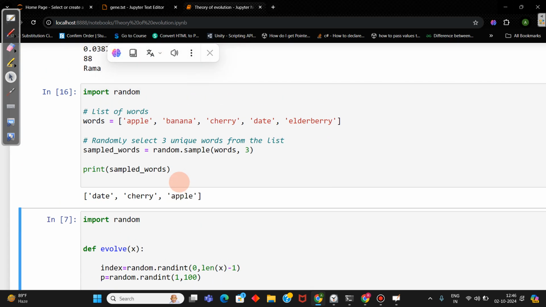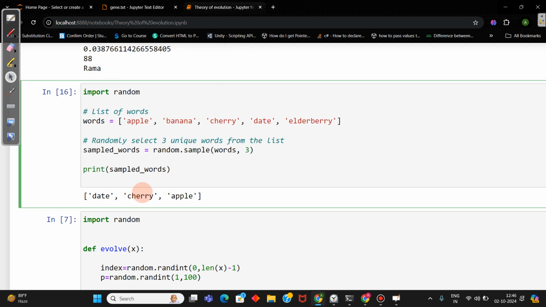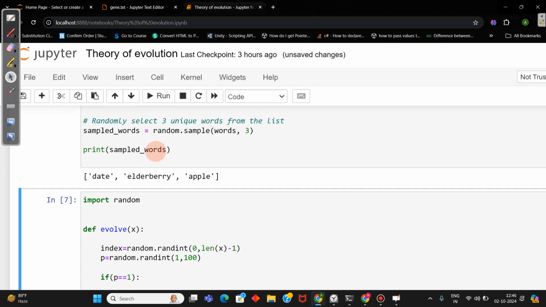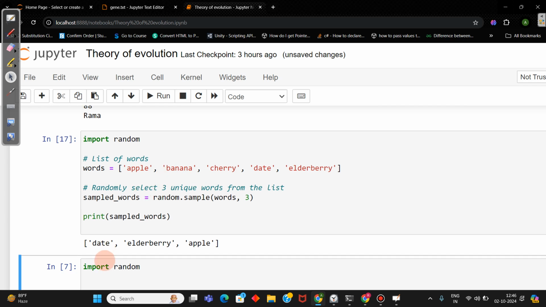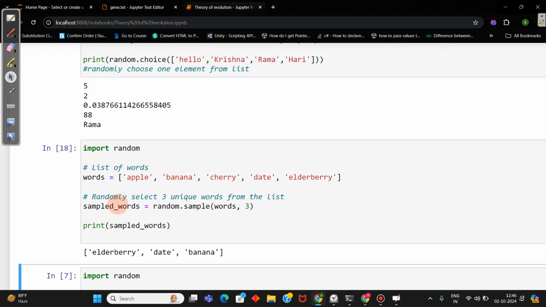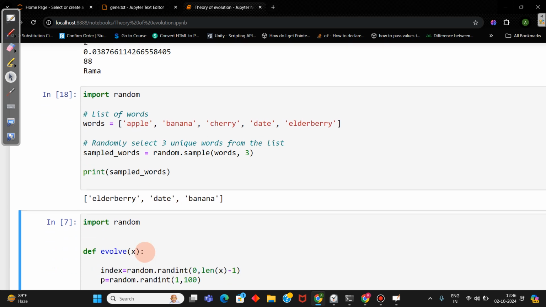Every time you will get a different date, cherry, apple. Again, two more times we will execute this. Date, elderberry. Earlier it was cherry, now it is elderberry. Again we will see: right now it is elderberry, date, banana. So this subset is different from the previous one every time.